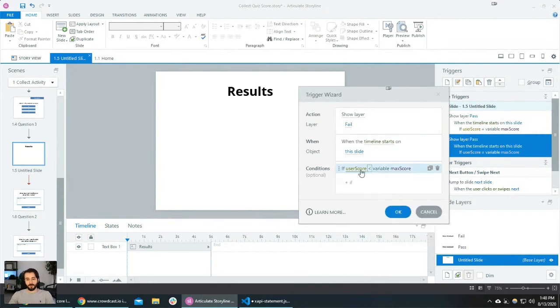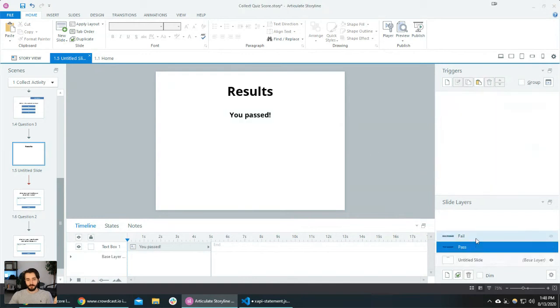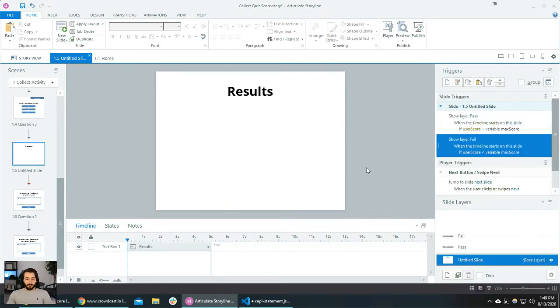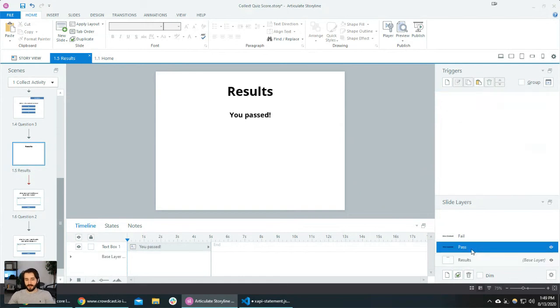Okay, so now if the user score is 0, 1, or 2, it will show the fail layer. And that's what we want, so I'm going to press OK. Oh, no. Okay, cool. So now we have that Storyline functionality set up. We just need to add the xAPI statements appropriately.